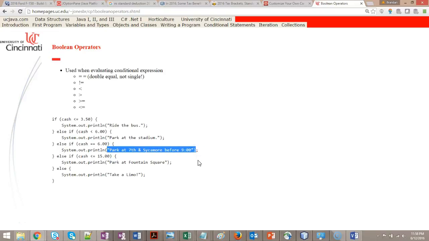Now it's funny, the slide that you're looking at I made when I first started teaching at UC, around 2001. These parking rates have changed dramatically since that time. At the time I made the slide it was true. I don't think it would be true anymore.